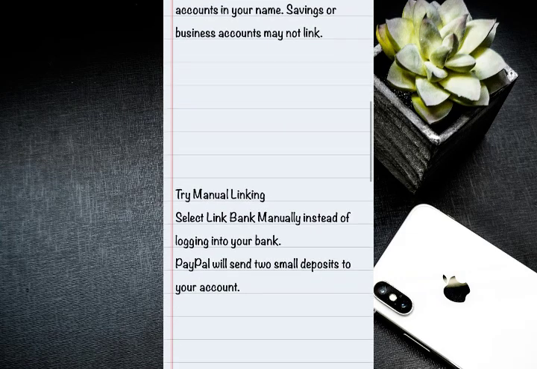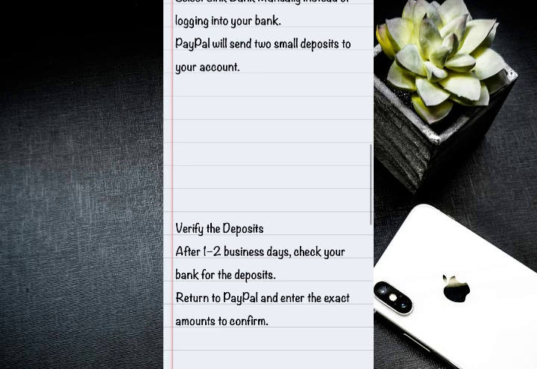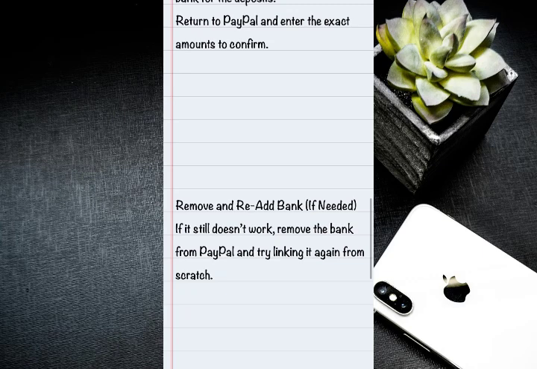Then after that, try manual linking. Select the link bank manually instead of logging into your bank. PayPal will send 2 small deposits to your account. Then after that, you have to verify the deposit. After 1 or 2 business days, check back for the deposit, return to PayPal and enter the exact amount to confirm. And after that, remove and re-add the bank if needed.